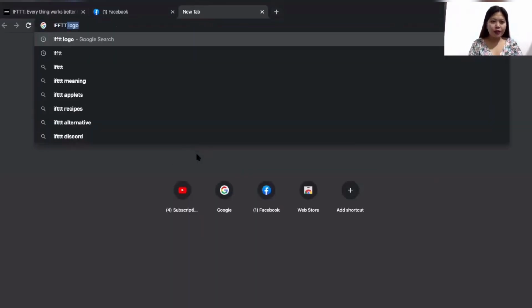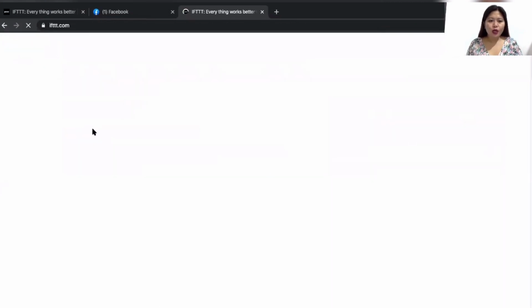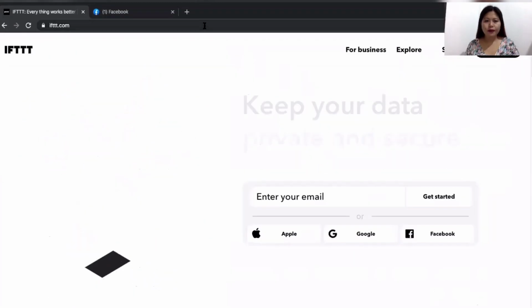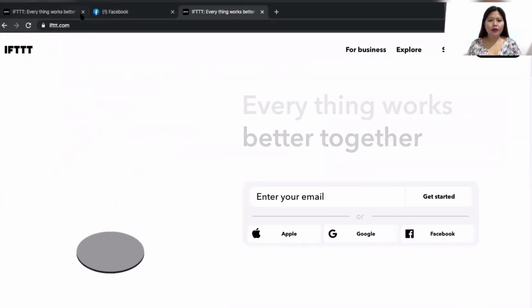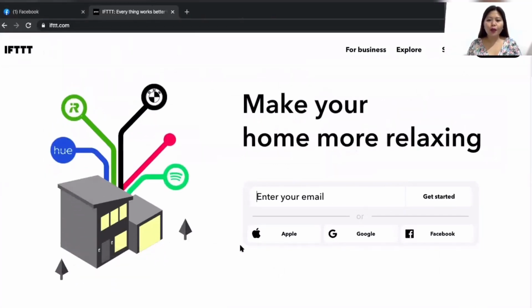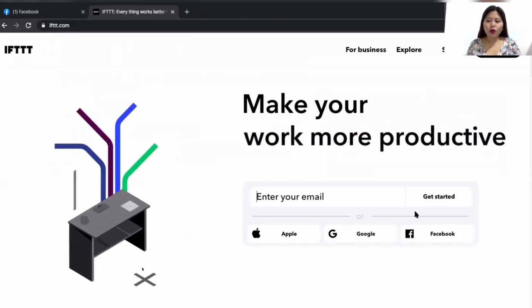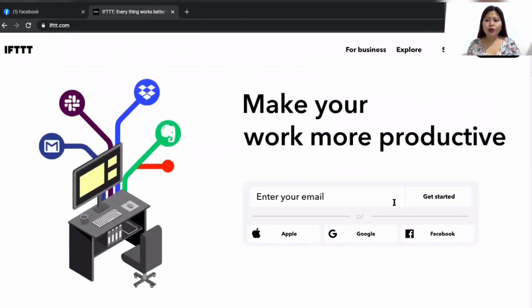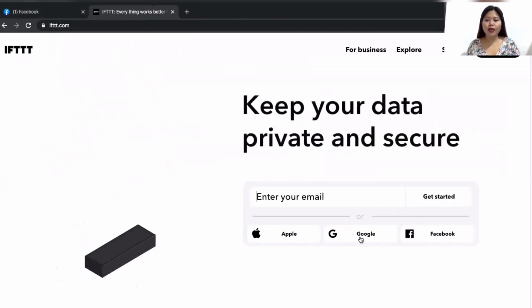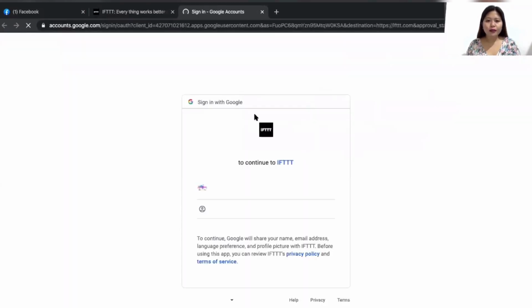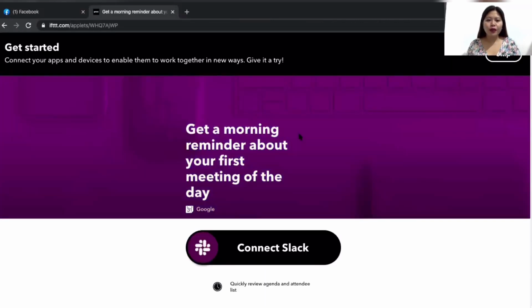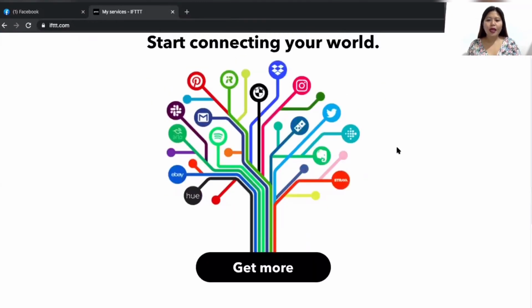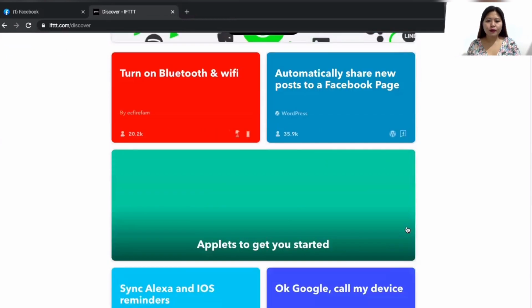You can search it in Google, or you can directly go to their website, ifttt.com. Now, we will create a new account, so we can either use our Apple ID, our Google account, or Facebook account. I'm going to use my Google account, so you just need to authorize IFTTT, and then that's it. We have already connected, so now it's time to explore and create applets.